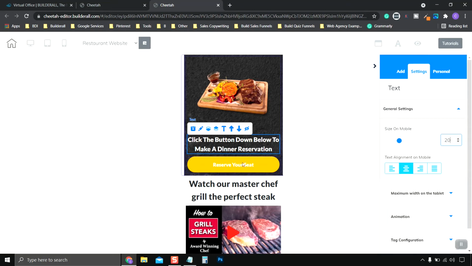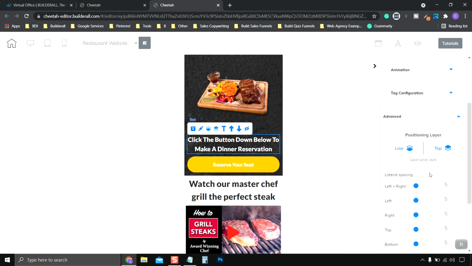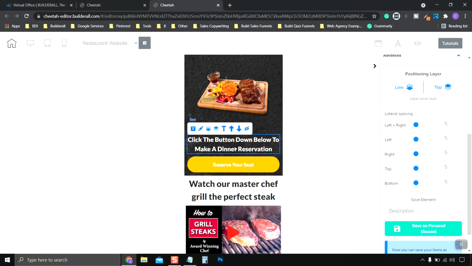And then I also want to change the spacing. So the spacing on this picture is okay, but the spacing on the text, I don't like it. So let's go down to advanced and lateral spacing. So left and right, of course, are the left and right margins. And then these are linked. If you do this, they're both linked. So if you want to make it even on each side, always do the left and right together. The bottom and top, or of course, the top and bottom.